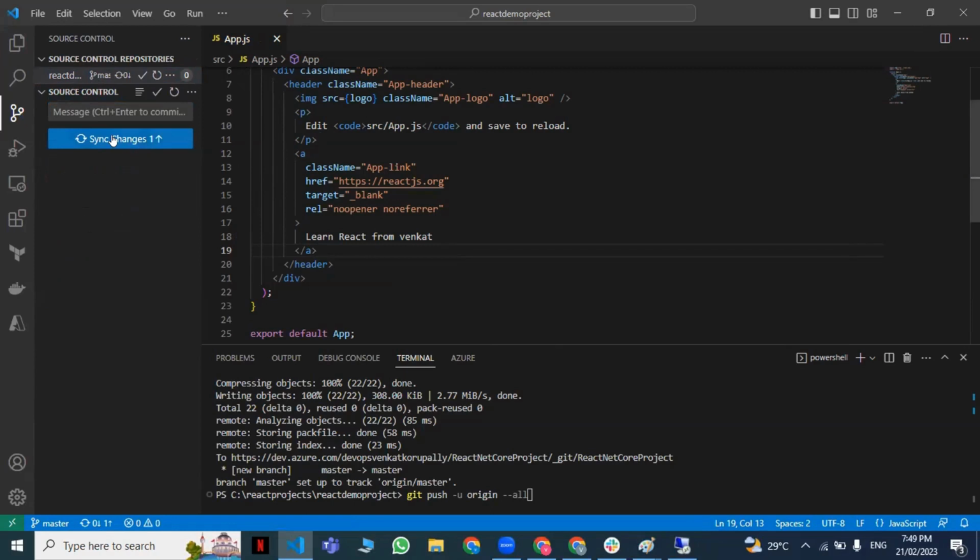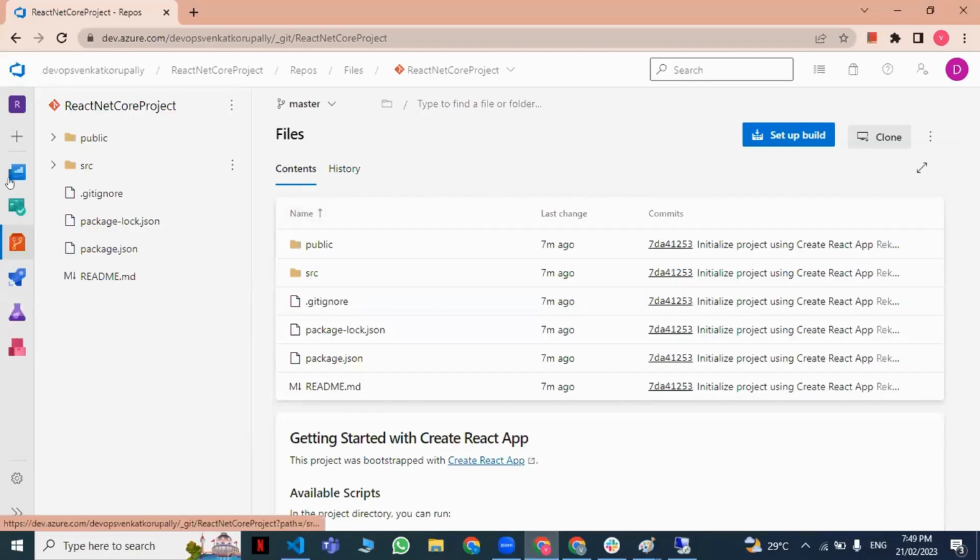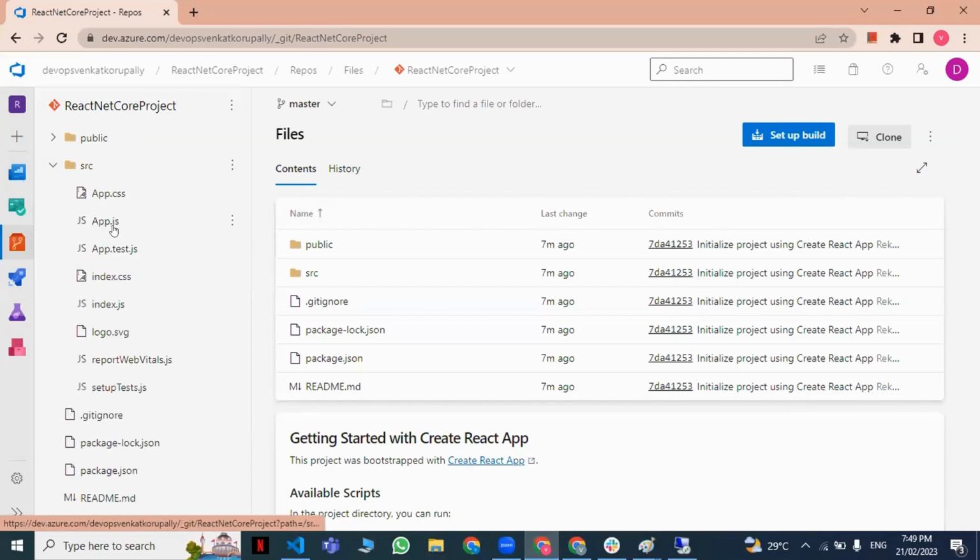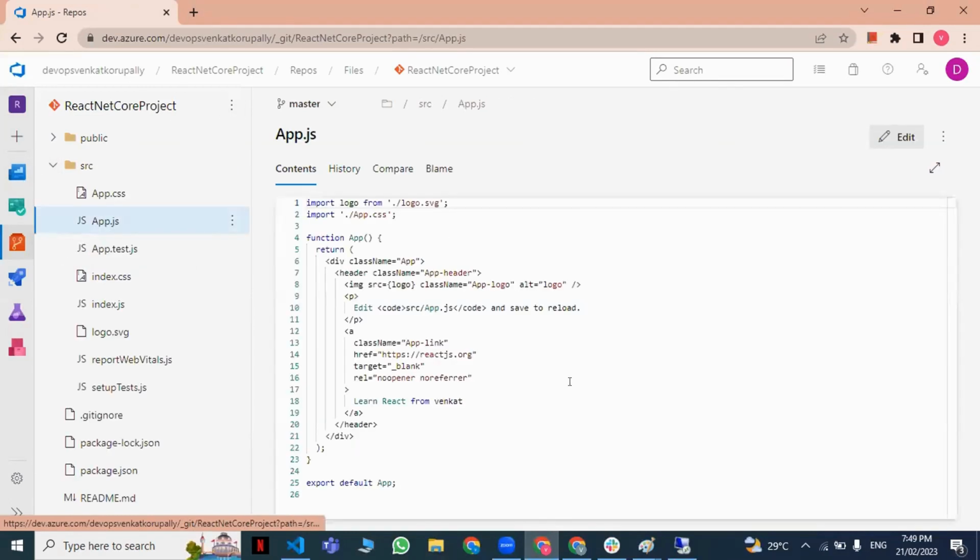Now guys, click this button, sync changes. Then what will it do? It will take this particular change to the remote location. Now we can update the code and send whatever changes to my remote repository. Go here. If you look into the app.js file, you can see the new change has come here. This is the new change, learn React from Venkat. Did you understand this or not? Yes, sir.